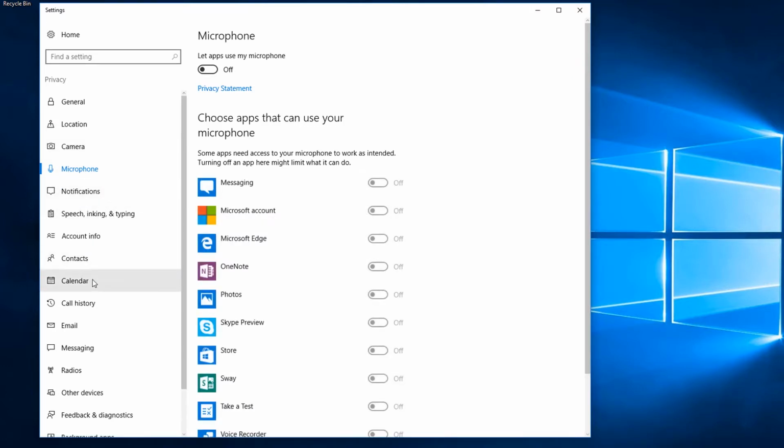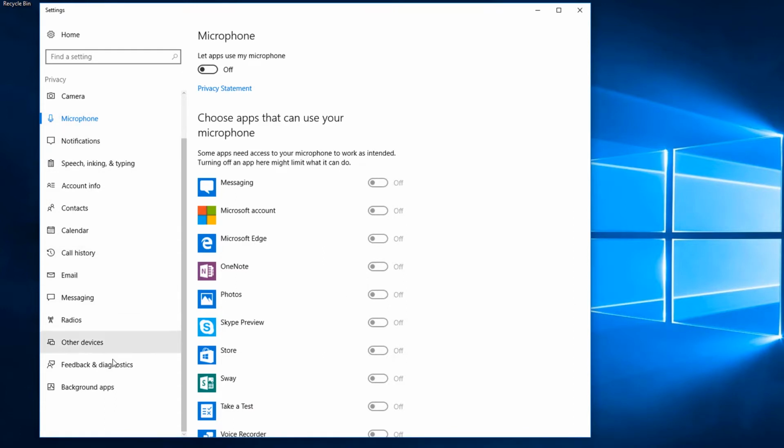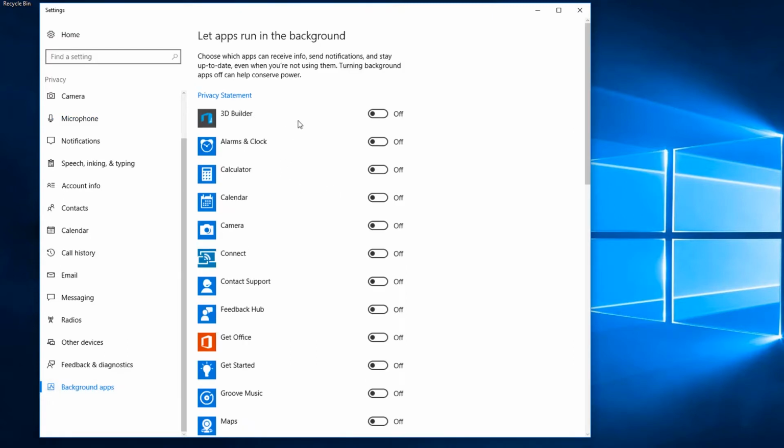As we go on down here, I have disabled all of these. The one that's actually going to give you a second benefit is background apps. If you click down here, you will see there are a lot of apps that are allowed to run in the background by default. Not only can these cause some security and privacy issues, but these can also slow down your computer. So I would encourage you, if you do not use these on a regular basis, go ahead and turn them off.